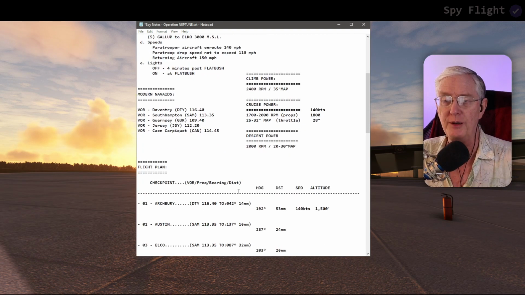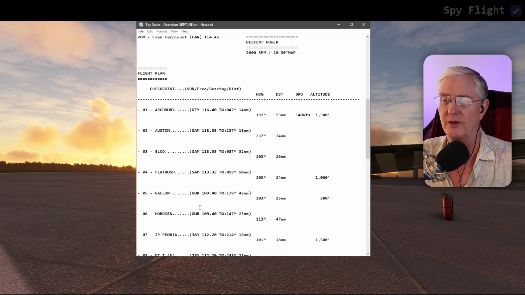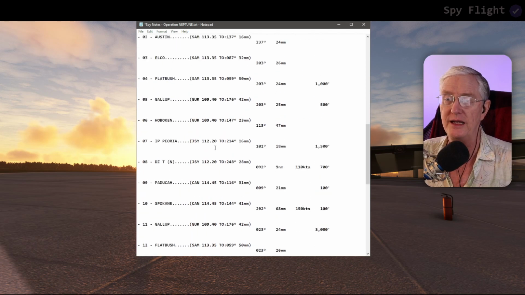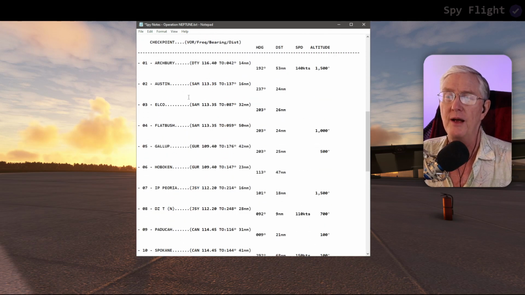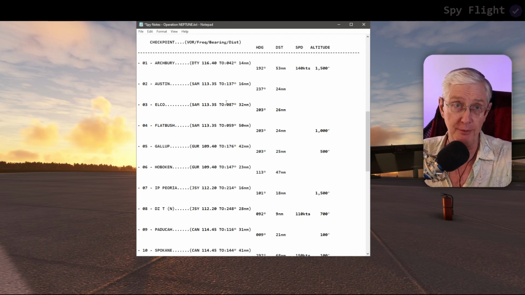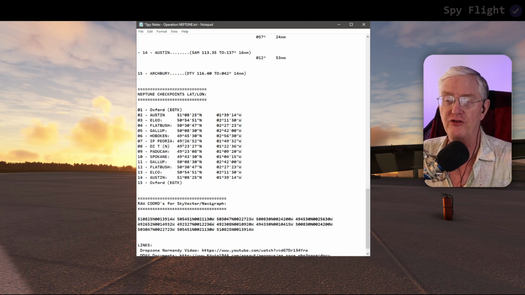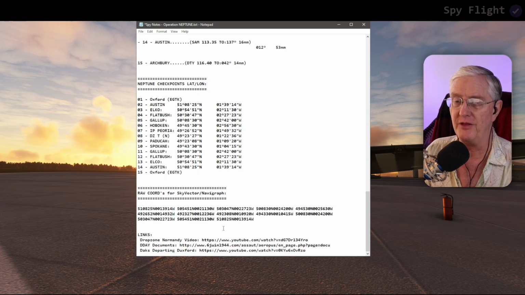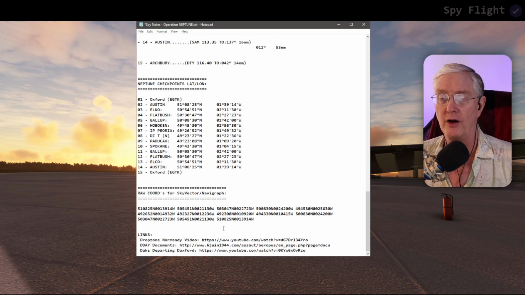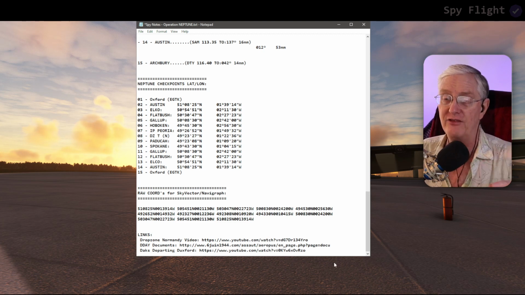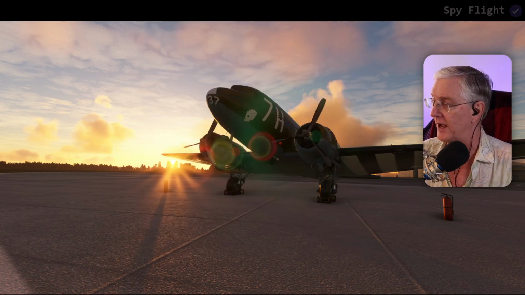If you look at the very bottom of this, here are all of our checkpoints right here. I do have a few things that we need to change here, but these also give you bearings and frequencies to real-world current VORs that we're going to be able to use for our navigation today. And then here are the other checkpoints, but at the bottom of this page there are raw coordinates that you can plug into your flight plan, and that's stuff you can use for SkyVector and also Navigraph.